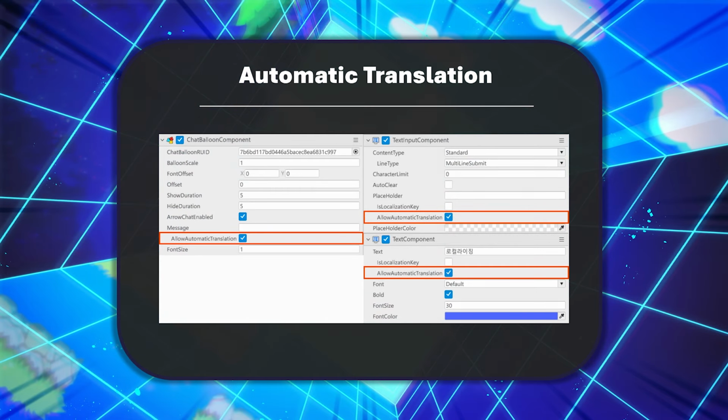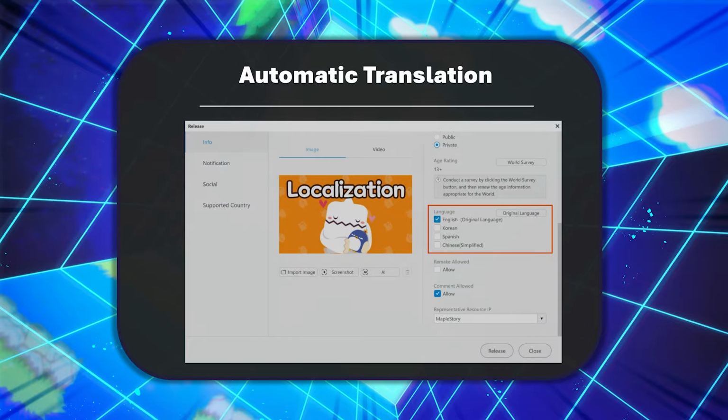In any of the components that you see here, chat balloons, text input, text component, and any other text-related components will usually have an allow automatic translation option. If you check this on, anytime your world is run in a different language, the text in those corresponding text fields will be automatically translated in the respective player's language. So when you publish your world, you have the option to support as many languages as you like.